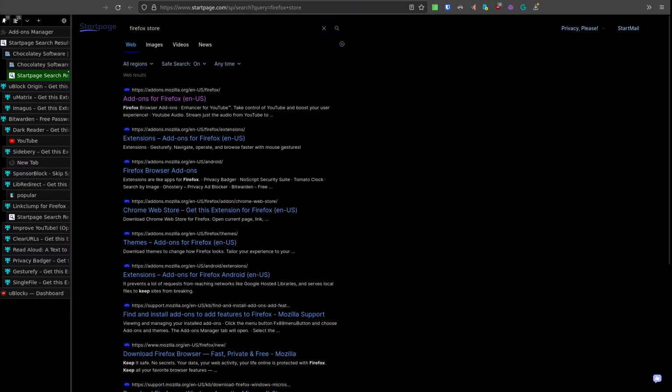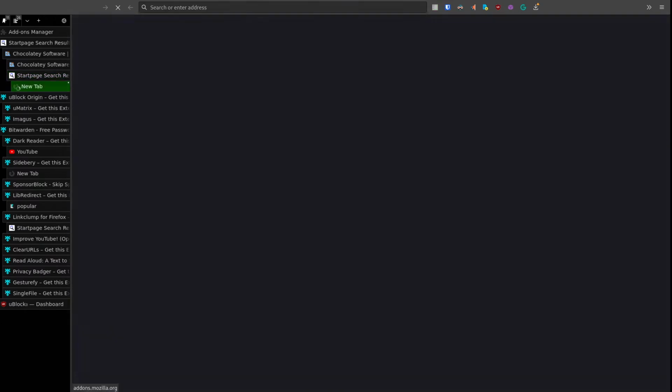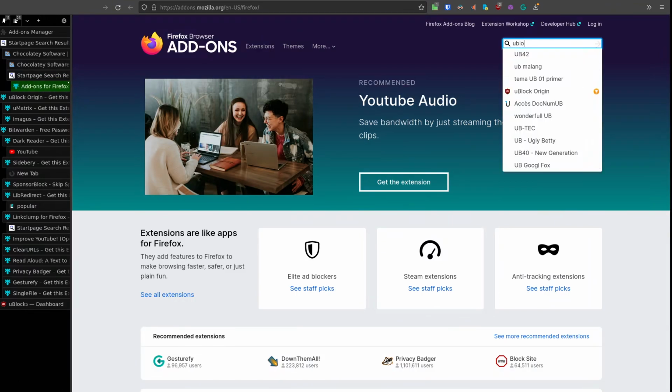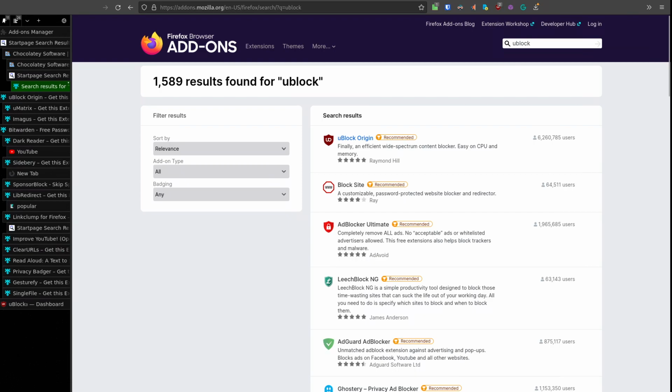In this video, I'll show you my favorite Firefox extensions. To get to the store where you can get the extensions, you type Firefox store and then click on add-ons for Firefox. You can then search for the extension.